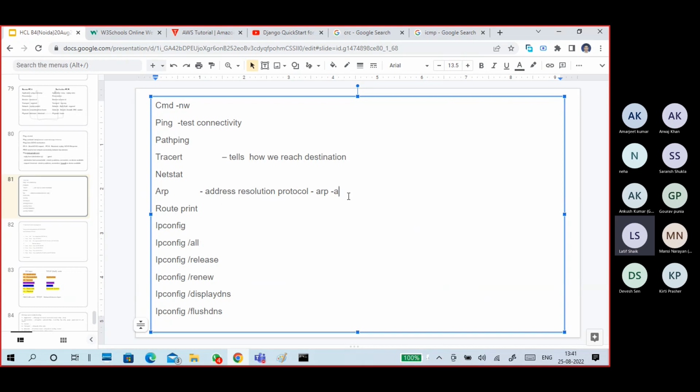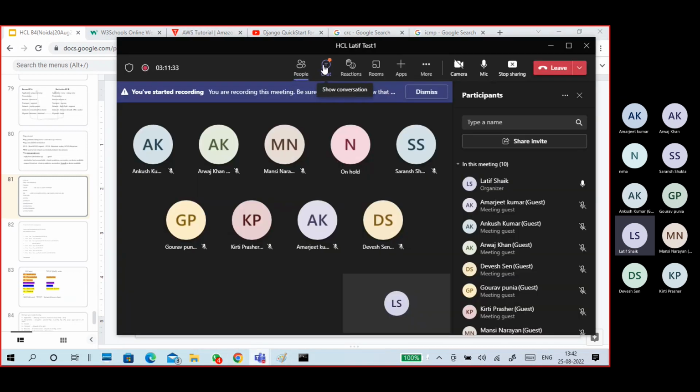So what is this Address Resolution Protocol? It means mapping of IP address and MAC. Someone is sending a message. One second.